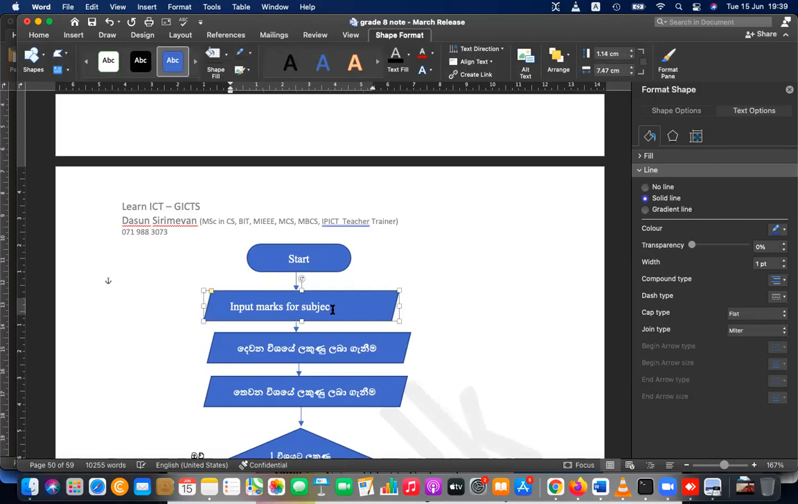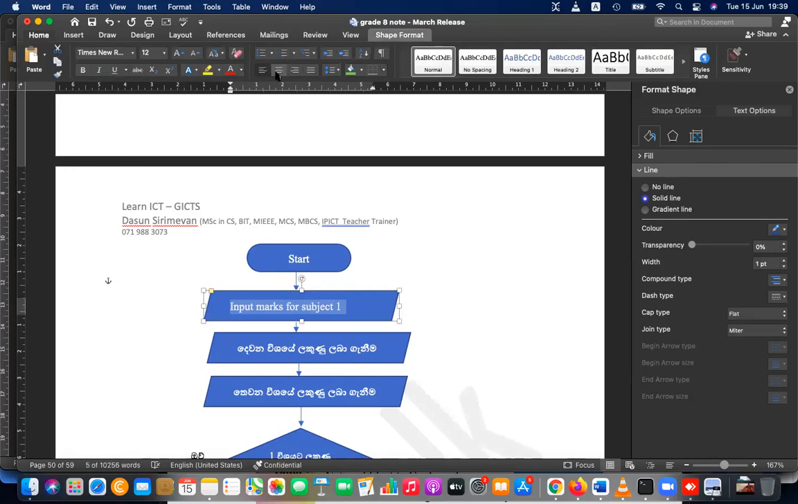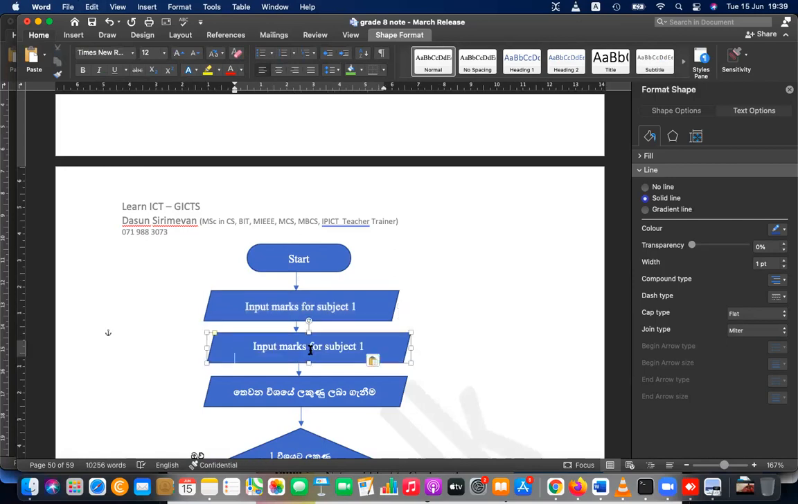So you have to input marks for subject 1. That is the next thing. That's very important. You have to get 3 such inputs: input mark for subject 1, input mark for subject 2, and then input mark for subject 3. You have to take marks for all 3 subjects.